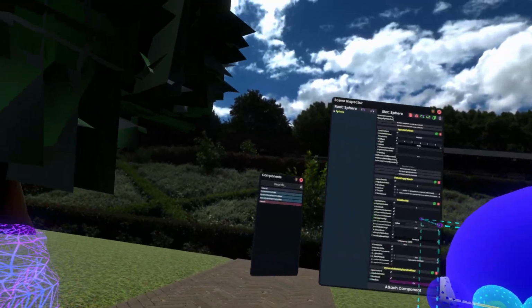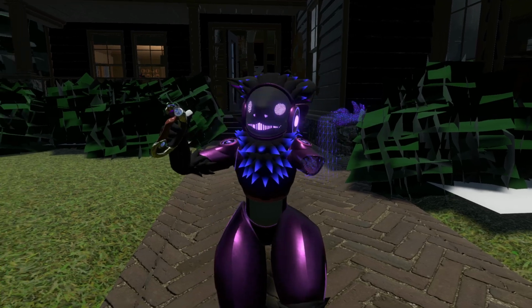But yeah, I do hope that this helps you with setting up colliders for dynamic bones.